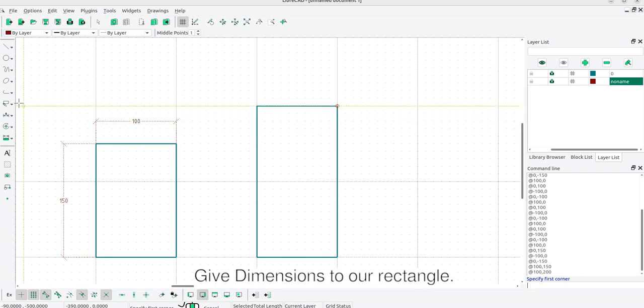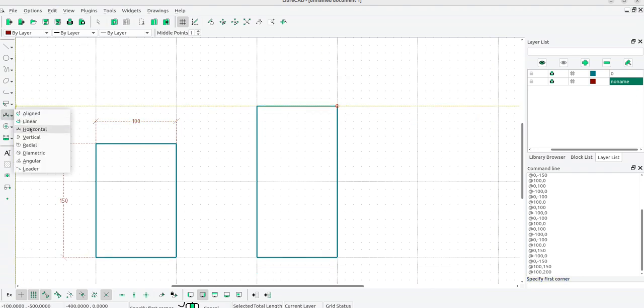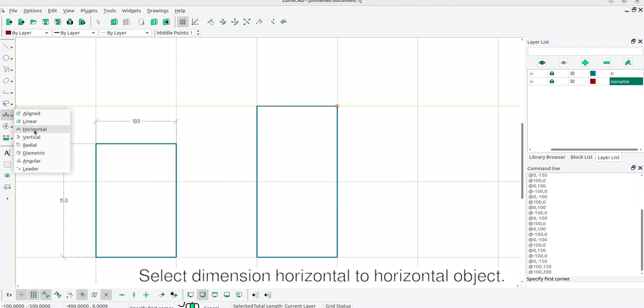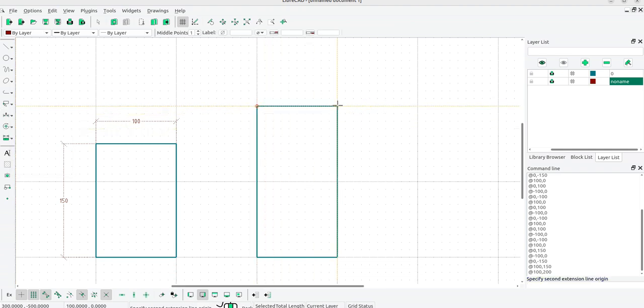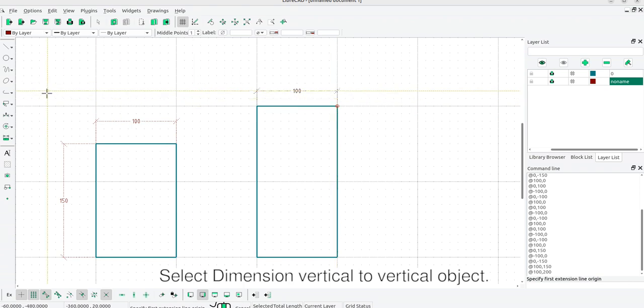Give dimensions to our rectangle. Select Dimension Horizontal to Horizontal Object. Select Dimension Vertical to Vertical Object.